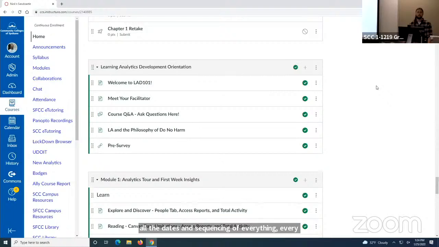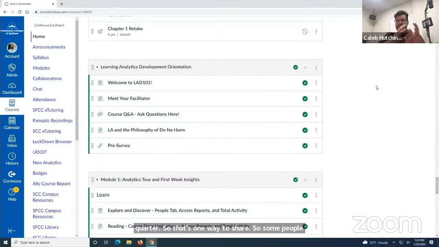So that's one way that some people would do it. Some people just have a single template for each of the different courses that they teach, and then every quarter they copy it into the new course shell for that quarter. I've also seen some instructors who, rather than a template for an entire course, will have templates for specific components that they reuse over and over.